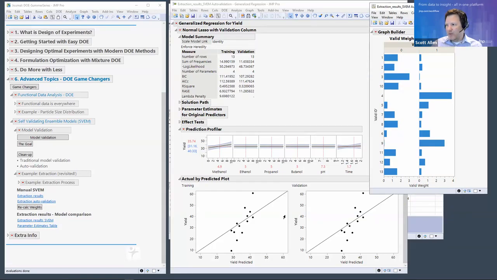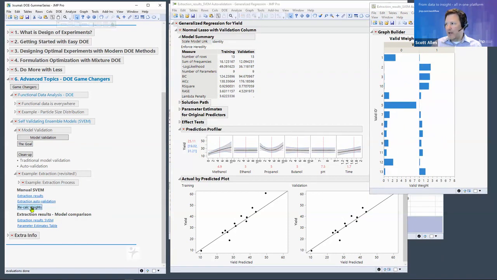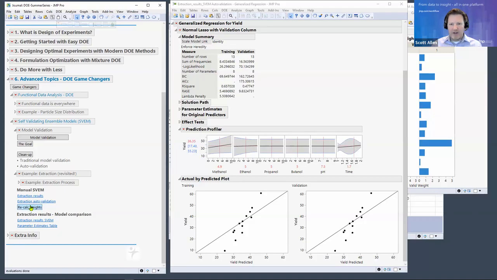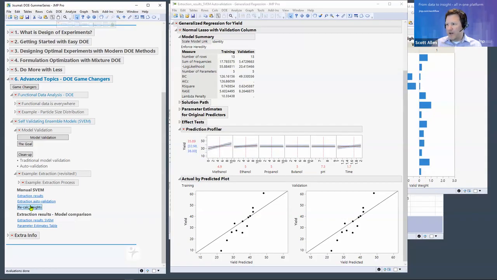So what we can do is run this model, and then maybe we'd save it to the data table, and then we'd change our weights. So I'd recalculate my weights, and when I recalculate the weights, I'm going to get a new model. And this new model might have a different number of parameters in it. And those model effects are going to have different parameter estimates. And then I might do that again, save this to the data table, do it again, have another model, and then again with another model.